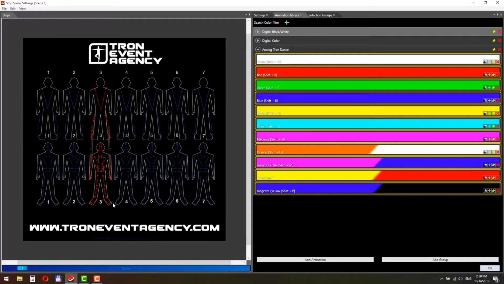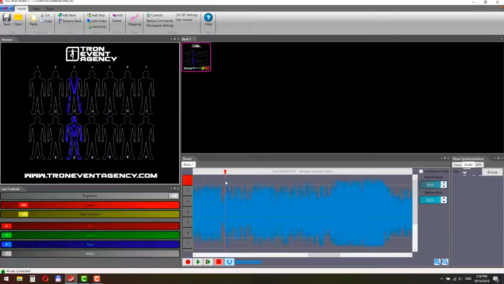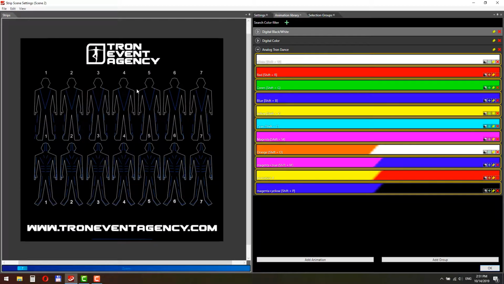You just open the effect library, select the dancer that you want to make glow, and put some color on him. When you have created the scene, you can just easily drag it to the timeline. The timeline is really helpful because you can see there the music. You can make the scene longer or shorter by holding the right mouse button.